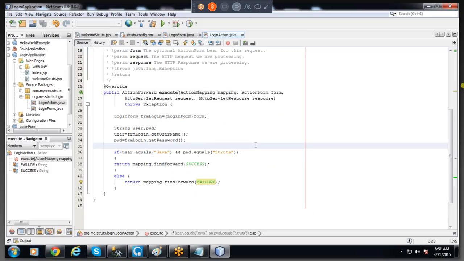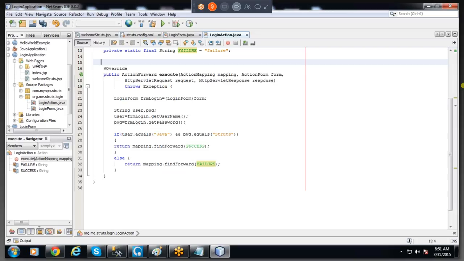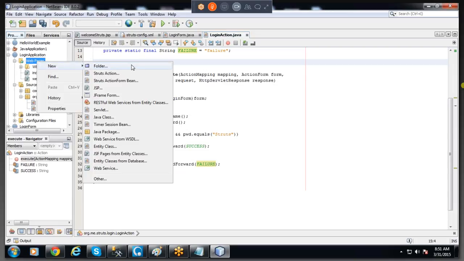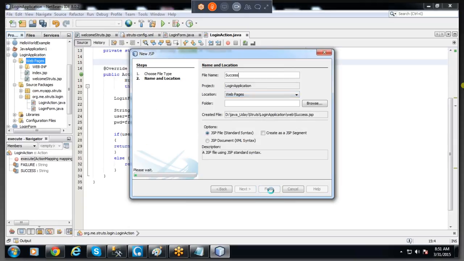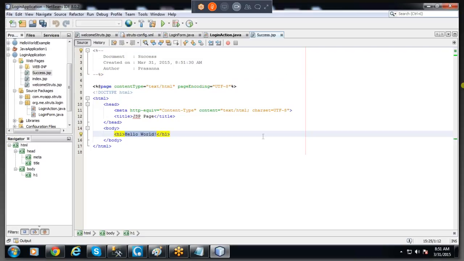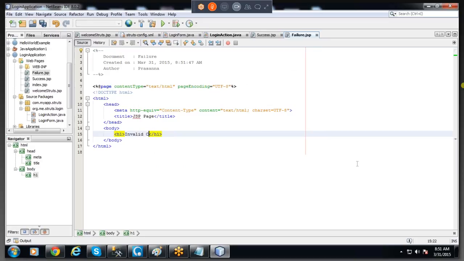Now next, I want to create two pages, success and failure. So just right click on this one, new, and here we have JSP page. Use it as success. Now here we have correct credentials. Now we have invalid credentials.